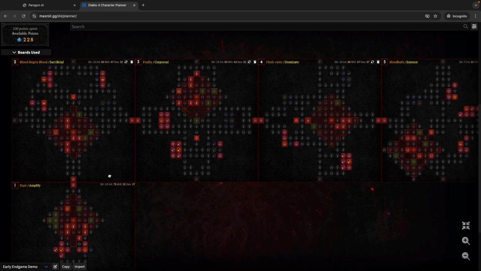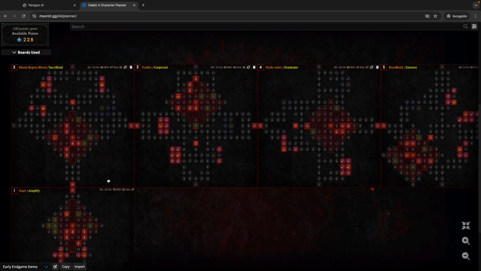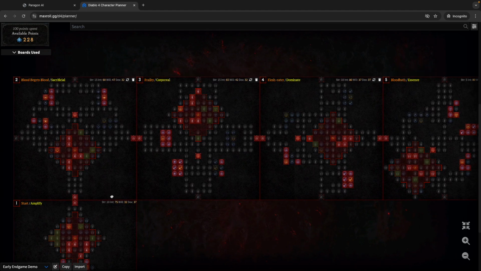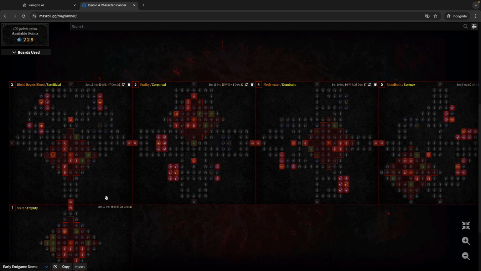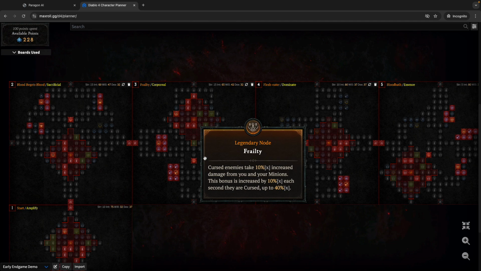So now in Season 6, we are limited to having only 5 boards in total. So the first step for us is to choose the 4 Paragon boards we want to use. And for Blood Surge, it's most likely these 4 because of the legendary nodes.